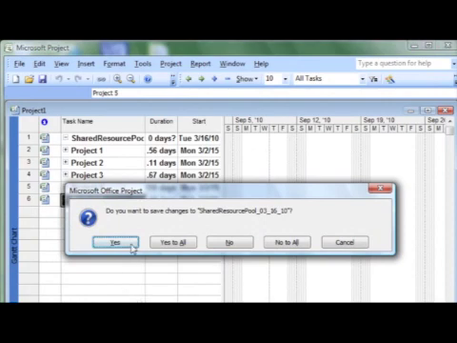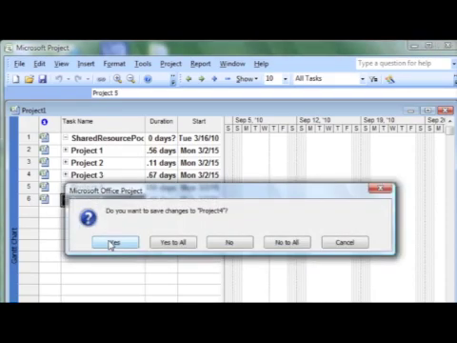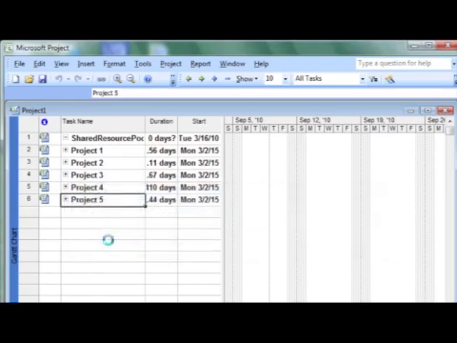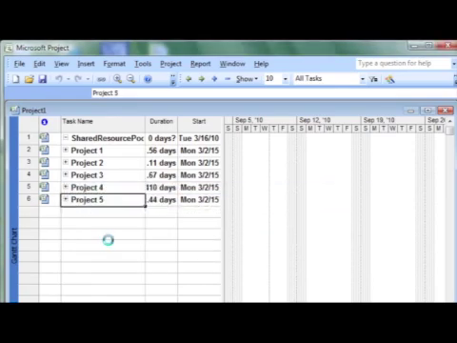Microsoft Project is asking if we want to save the changes to the shared resource pool. We say yes. And now it's going to ask if we want to save all the changes to each of the projects. We'll say yes. Yes. Project 3, yes. Project 4, yes. Project 5, yes.